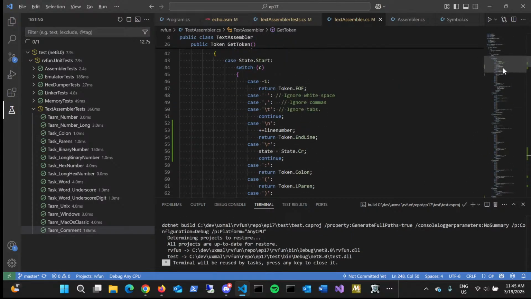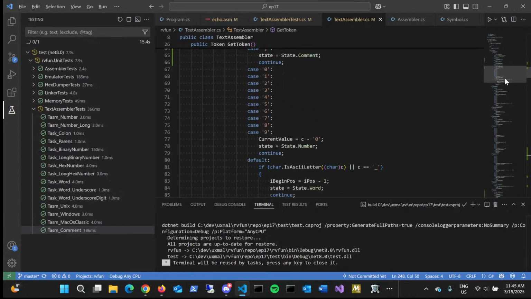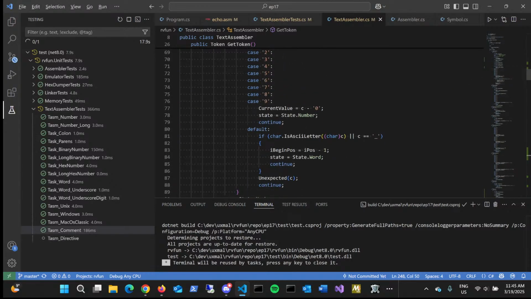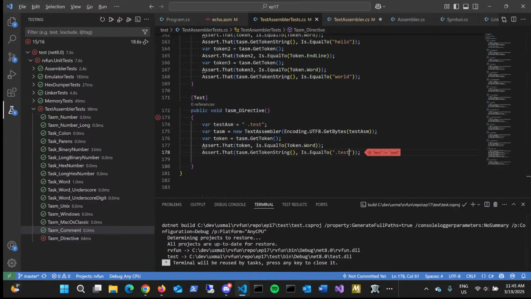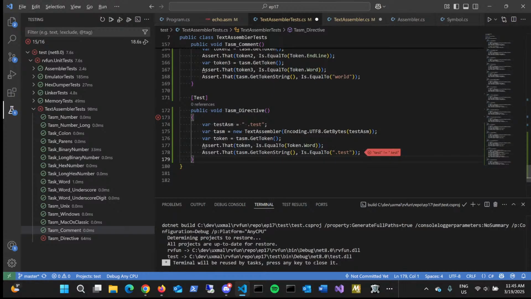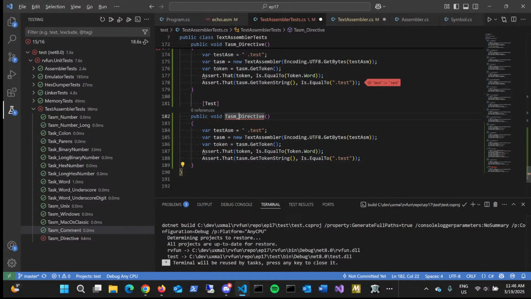So what we'll need to do then is go to the case where we're saying if the character is an ASCII letter, or if it's an underscore, and I will add another case, or if the character is a dot. In that case, we will treat it as a directive. Furthermore, there is another case that I'd like to handle, and that is something I'm calling an operand directive.